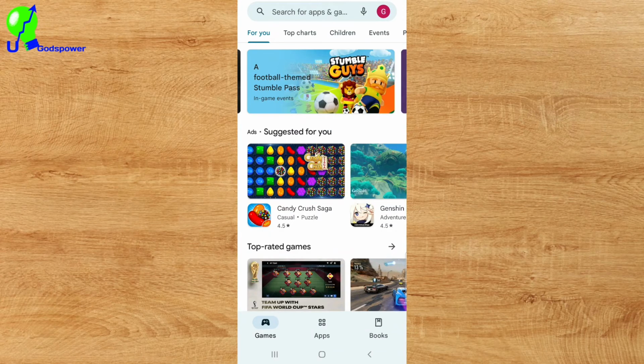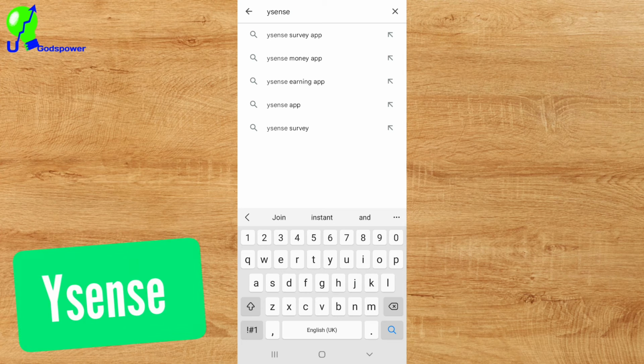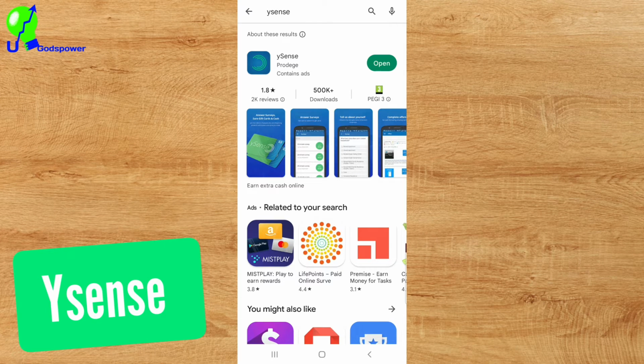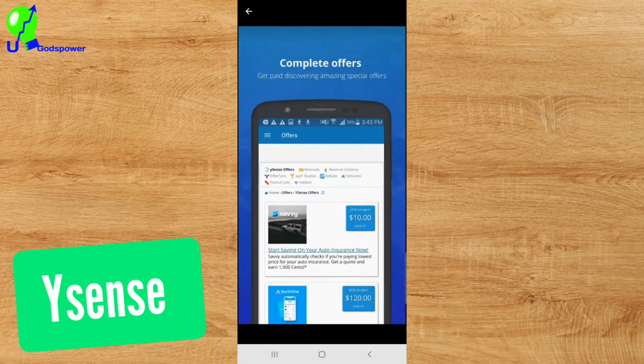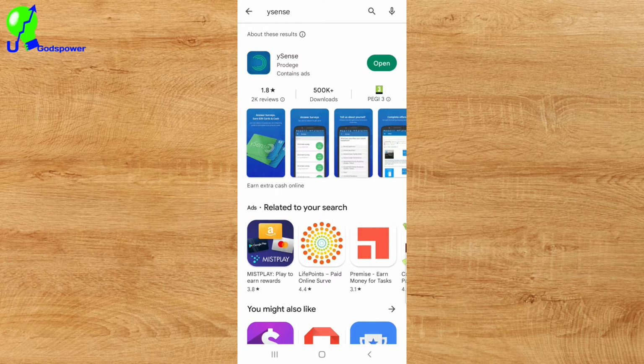The first thing you need to do is to come to Google Play Store and search for Ysense. Search for Ysense like this. This is Ysense, and you'll find it. This is how it looks. This is the logo, and this is everything that you see that concerns Ysense. Once you have found the application, install it. You can find Ysense on the web too, or you can find the application. I'm going to show you from the application. You can see it has 500k downloads, and you can install it.